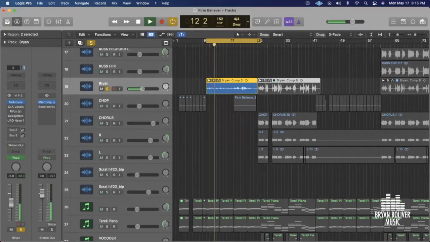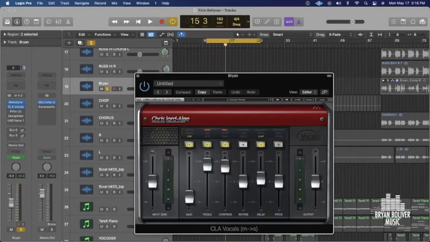So still a clean vocal, tuned vocal, but as you can hear, not quite as exciting as it could be. So the first step is always my CLA Vocals, so that instantly will bring it up.